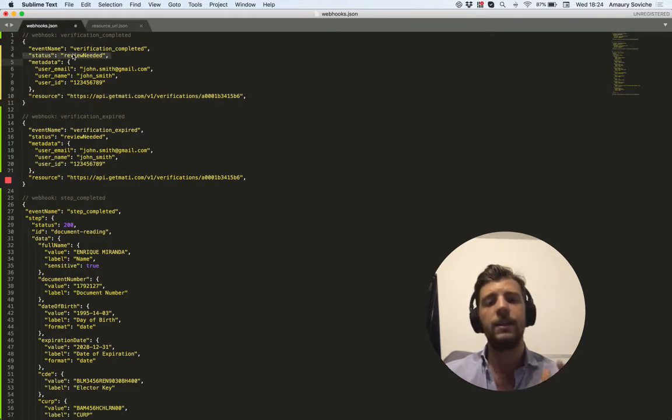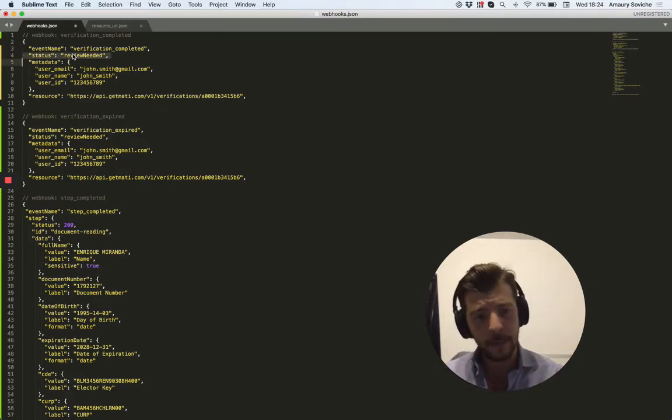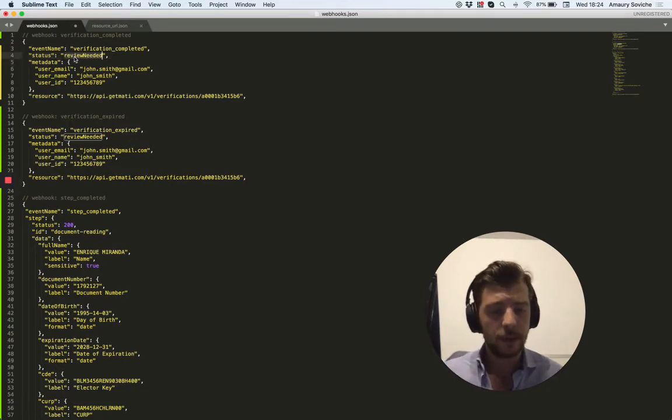So the status can either be running, which means that we're still processing some checks in the identity, or it can be review needed, which means that something went wrong with the identity. Maybe we think that some fraud has been committed, or it can be approved. And in that case, you can just automate the verification.